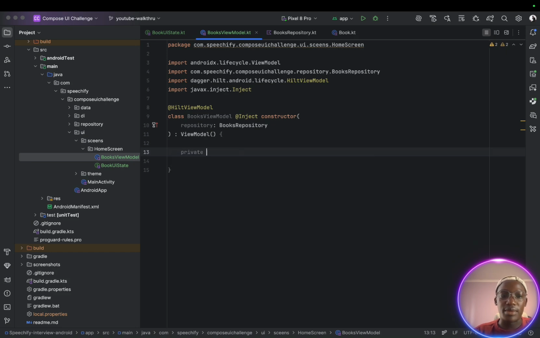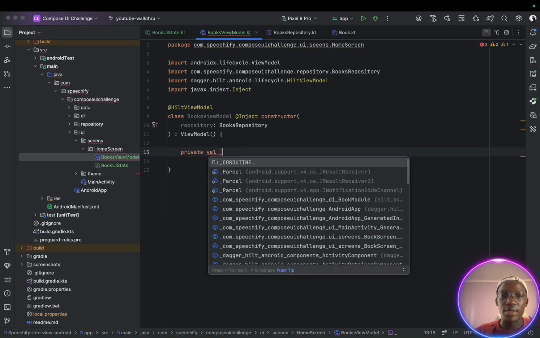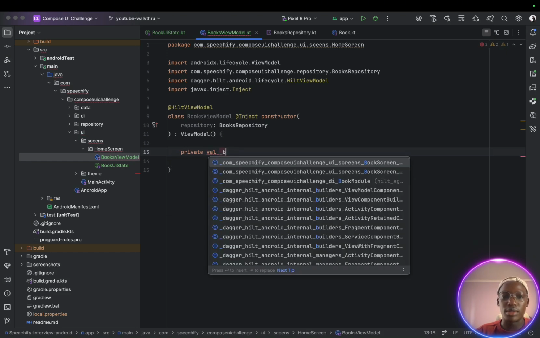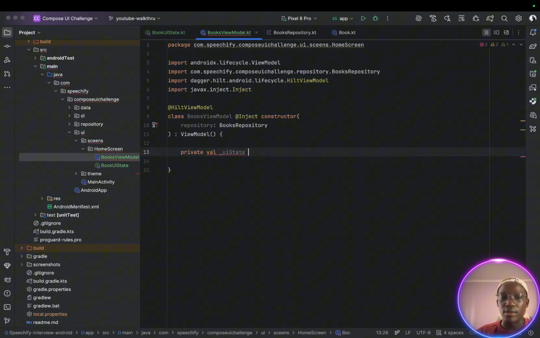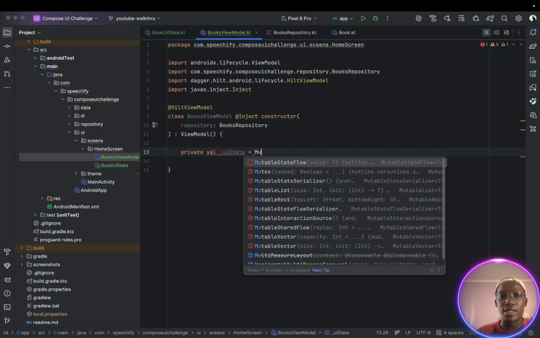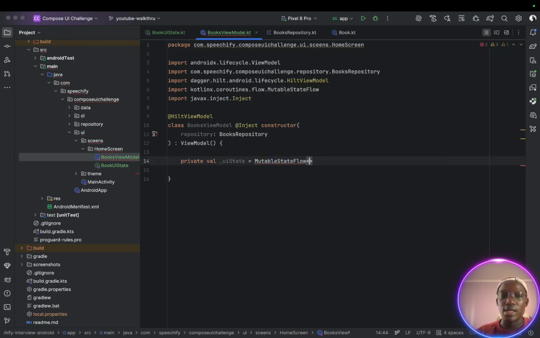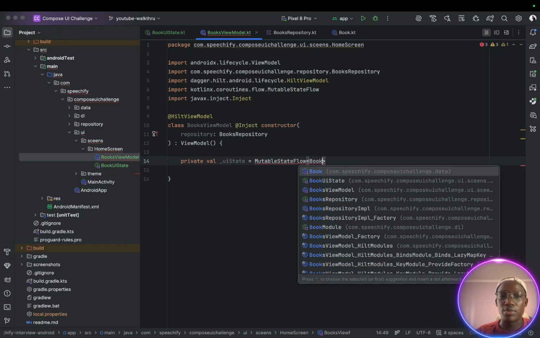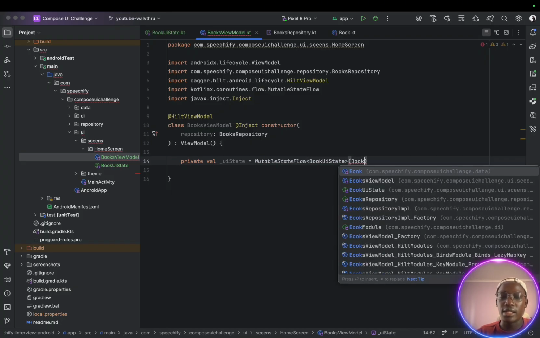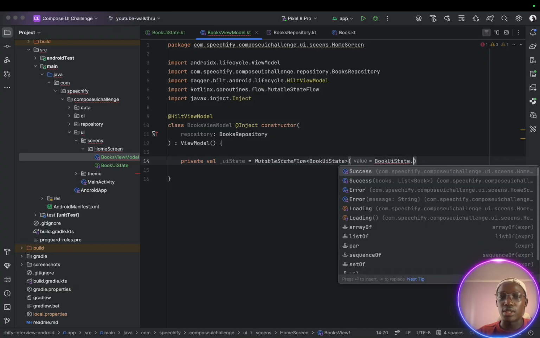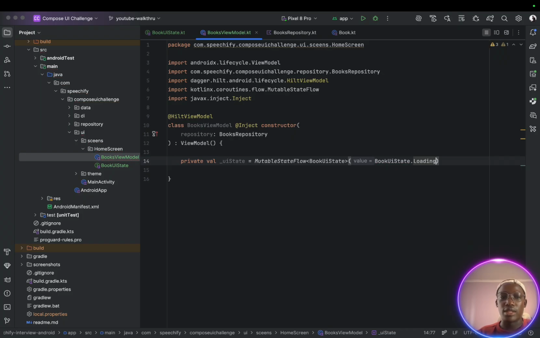So here we can say private val. We can have a UI state of books. So we can just call it UI state, equal to, we can use the mutable state flow. Our state flow is the books UI state, and we can start off with a loading state. So loading, yeah, that one we're done.